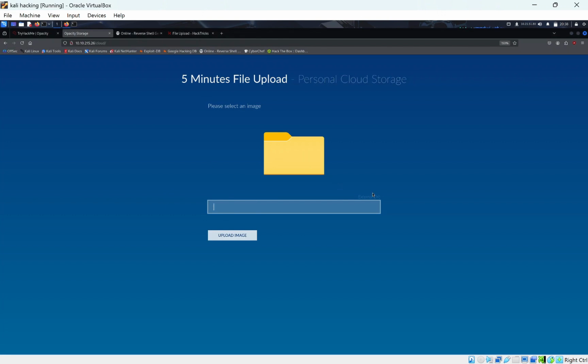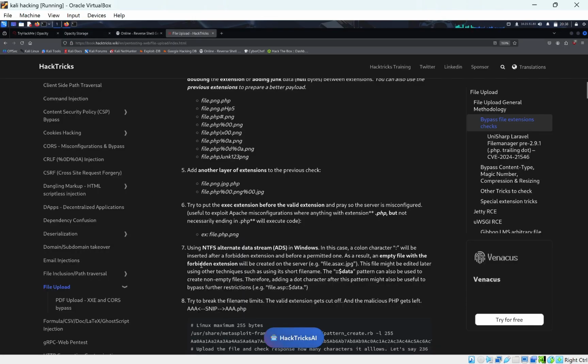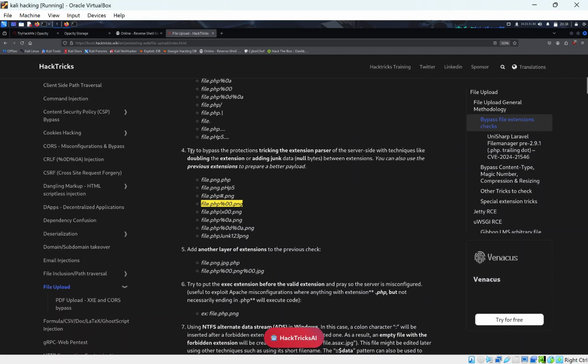So we can see it's getting the URL from this form here. So it's telling us to enter the URL manually. We can try one more, well, a couple more things. If you scroll up, you see it says it tricks the extension parser by using double quote or junk data or null bytes. This is a null byte, so pretty much it's telling the server this is valid data, this is invalid data.